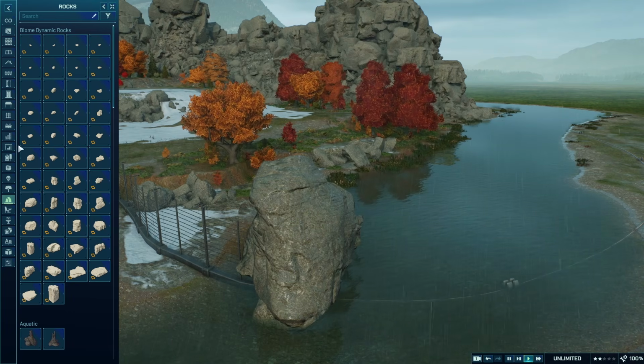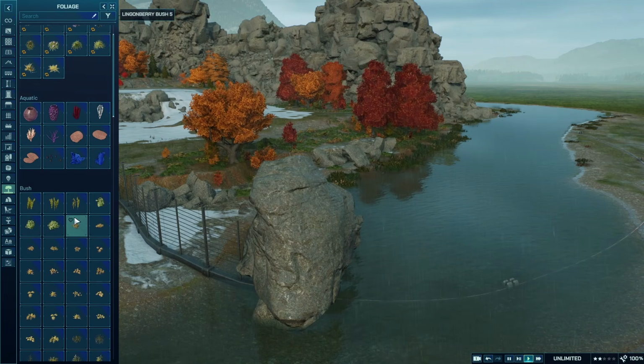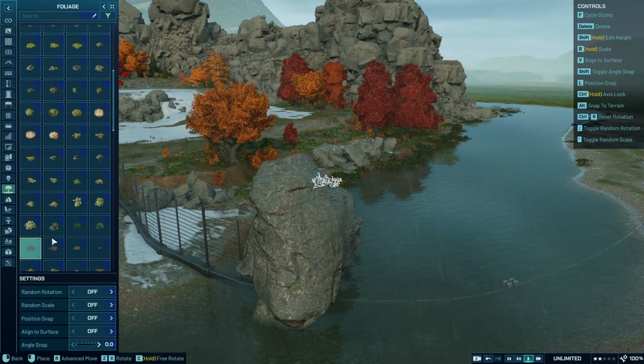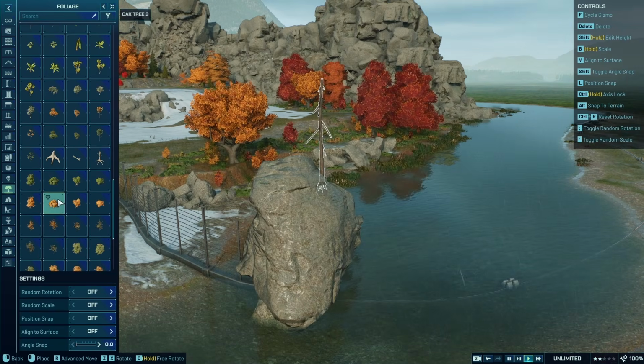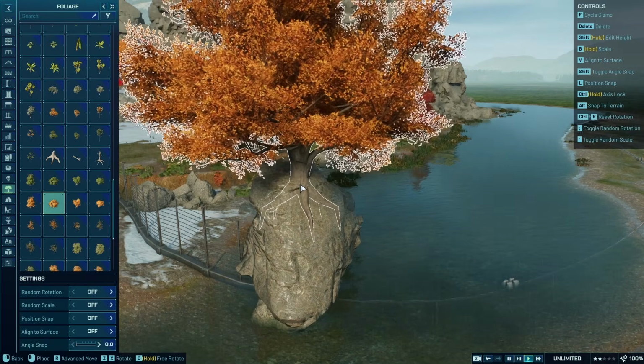And on the top, we'll add a tree, because I like trees. Maybe we'll add another autumn tree. An oak, maybe? Oh yeah, look at this.